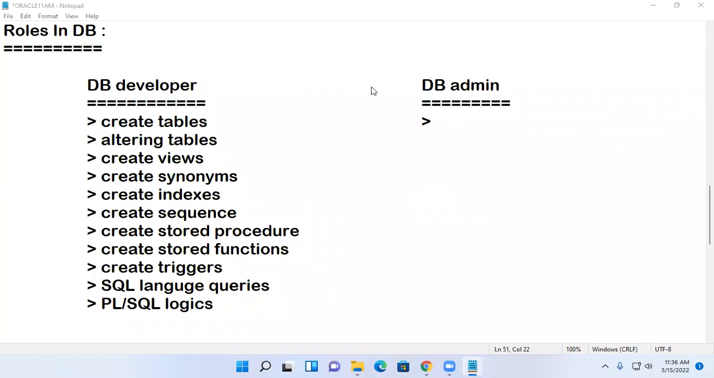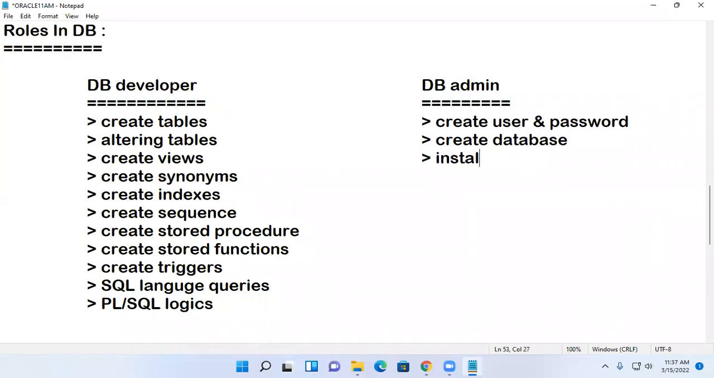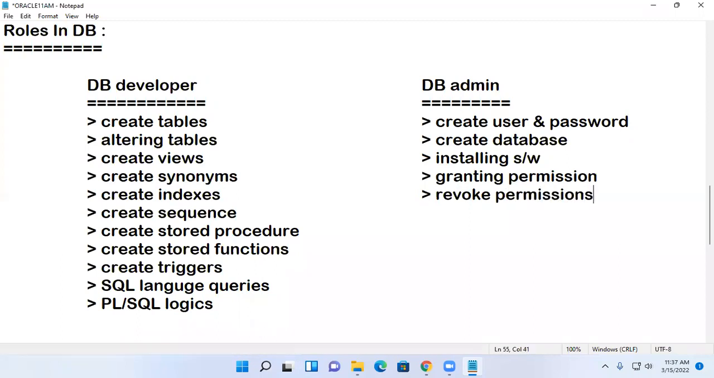Okay, right. And coming to the database admin side, what kind of roles can the database admin play? He is the person who will be creating users and passwords, creating databases, and installing your software. He is also the person who grants permissions, and later he can revoke your permissions.